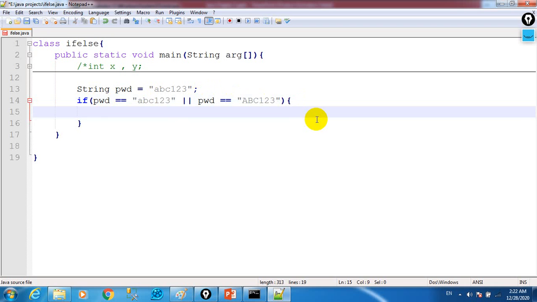So here I will take System.out.println: you are authentic user, login successfully.